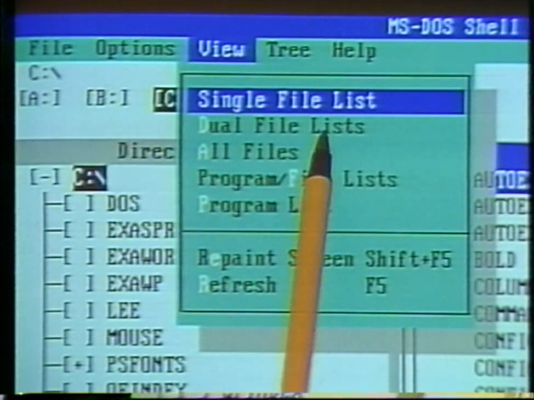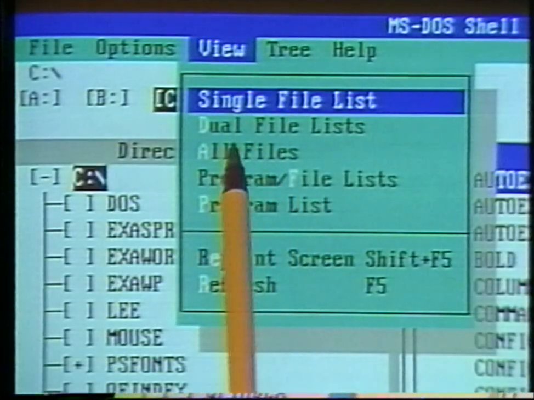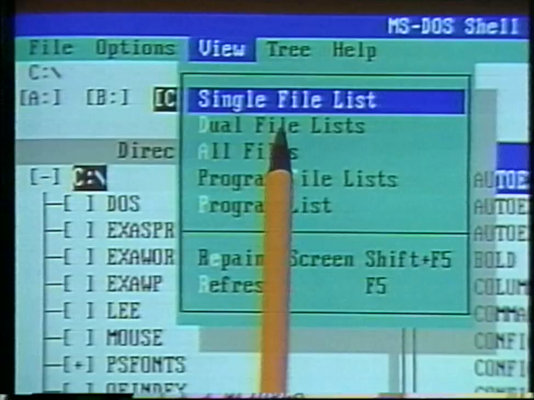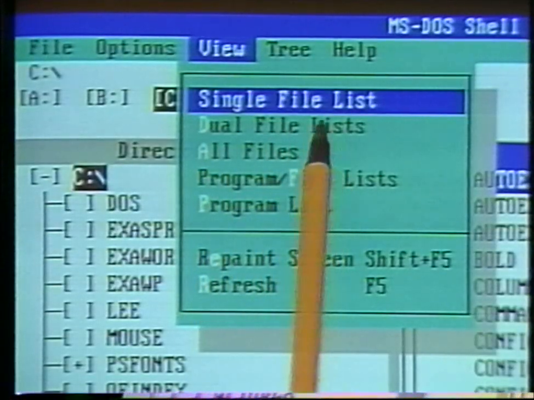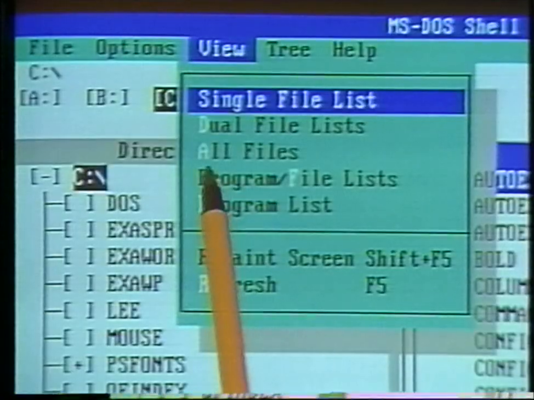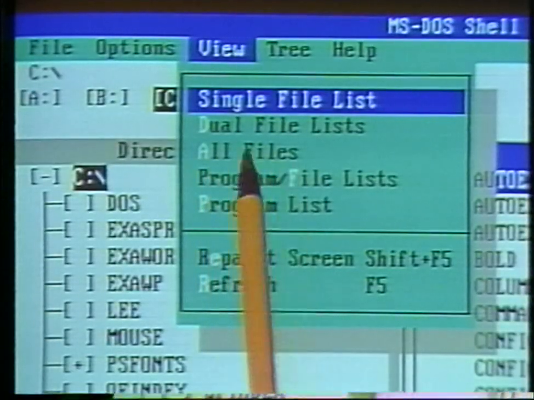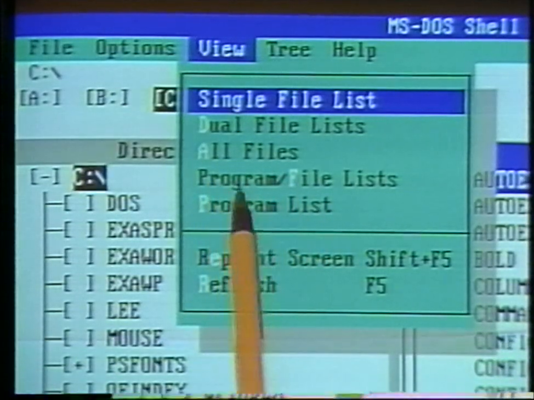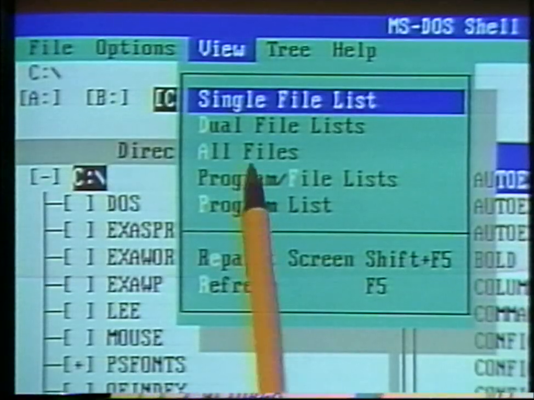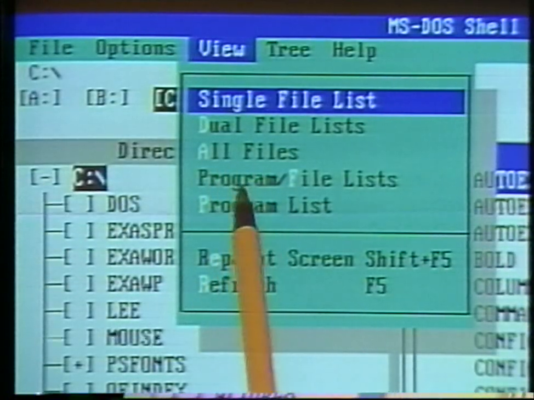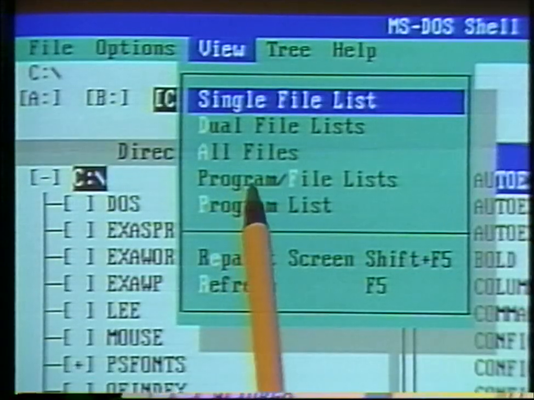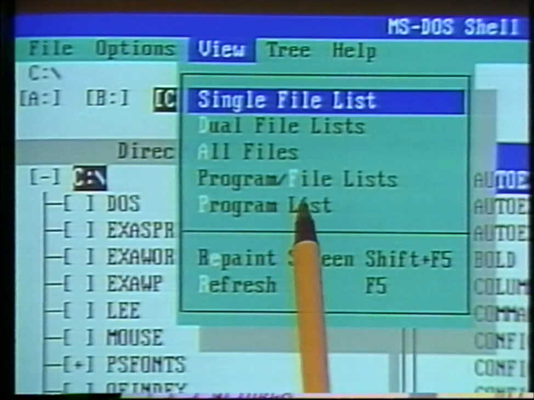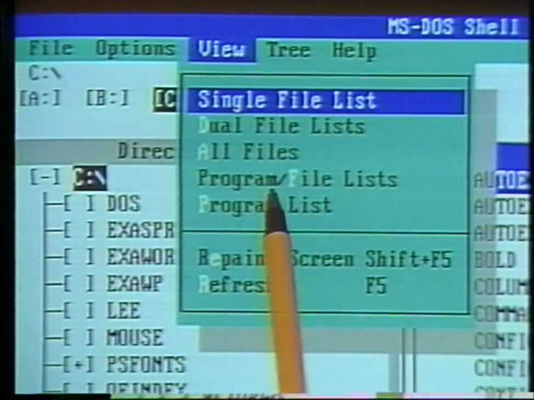We can use dual file lists, so we can look at two different directories or two different disk drives at the same time. This is handy for comparing two different disk drives or directories. We can also use a list that will show all files. We can show the file lists and program lists. This will allow us to run other programs such as MS-DOS Basic or the MS-DOS editor, also to run little disk utility programs such as Format and so forth. We can look at just a program list, the programs only. Let's show examples of a couple of these.